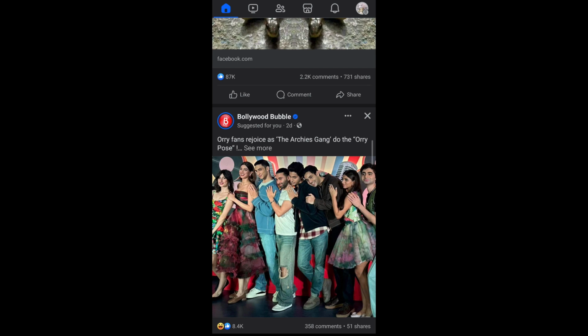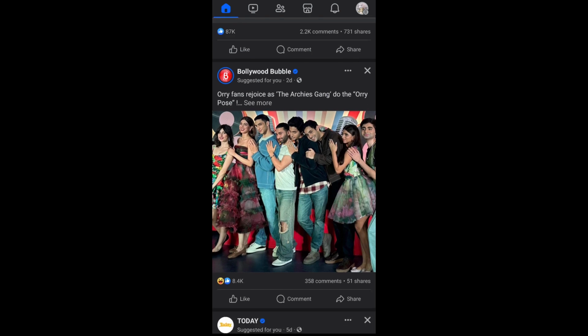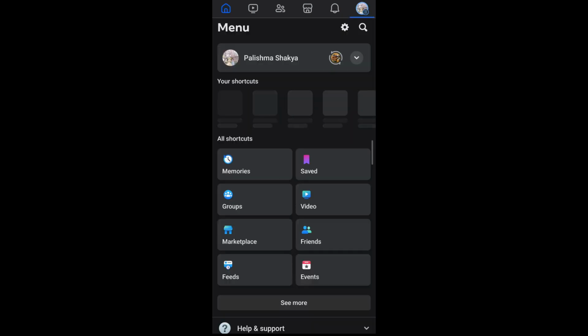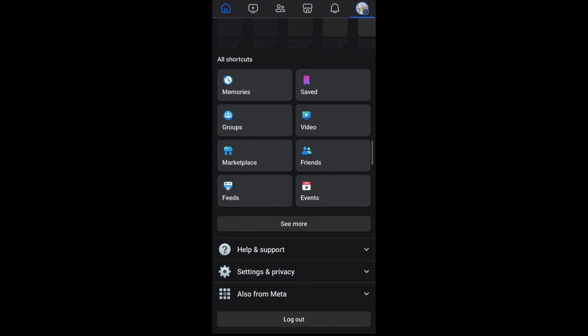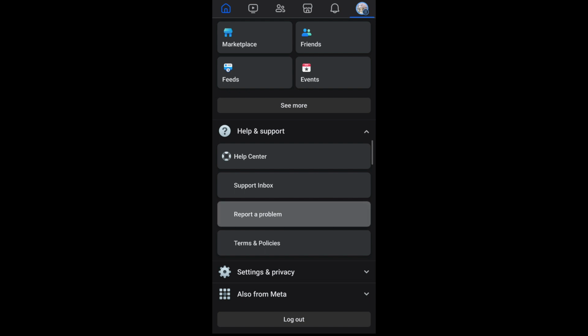So if you want to post an appeal, go ahead and screenshot that window where it says your account is restricted for an hour. After that, tap on the three-barred menu that appears on the top right corner of your screen. On doing so, you'll be able to see the gear icon. Tap on it. On doing so, if you scroll down, you'll be able to see the help and support section. Tap on it. Tap on report a problem. Tap on report a problem again.